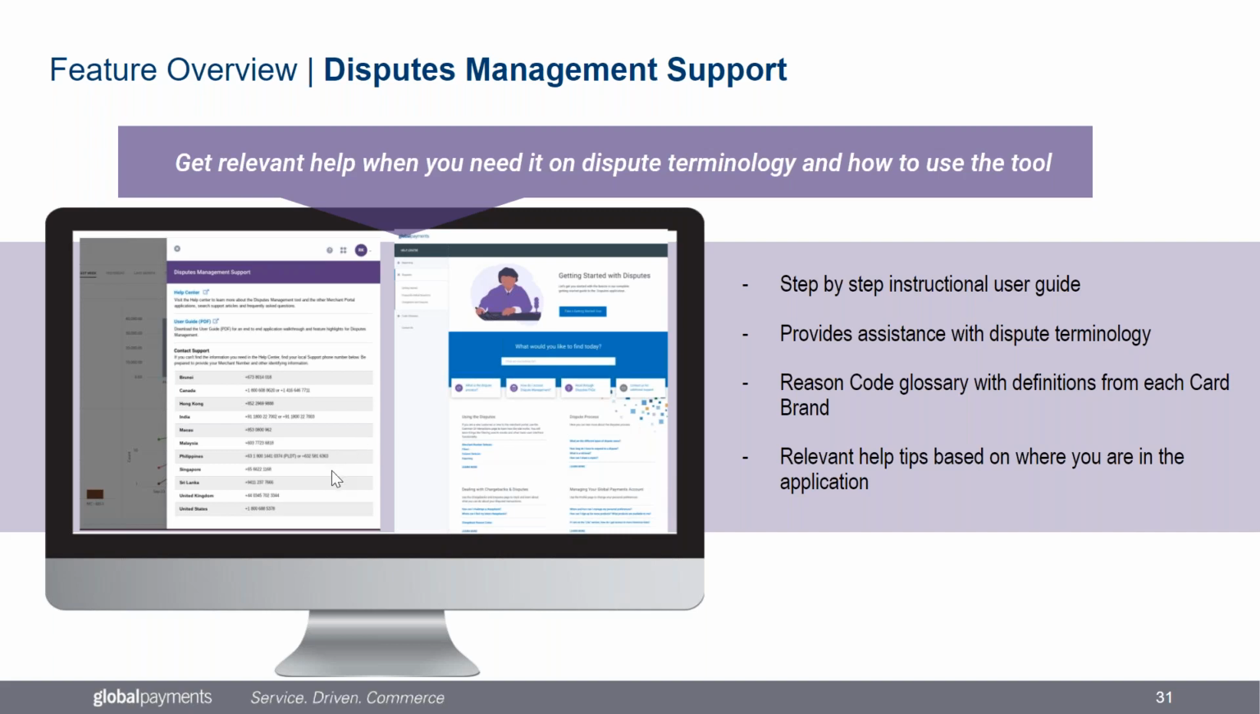Also, within the dispute management tool, there is a help icon up near the application drawer. When you click on this, it's going to open up, and you're going to see a link to bring you right to the Help Center, or a link for the user guide. You'll be able to download and extract the user guide that will have step-by-step instructions with screenshots taking you through the application if you have any questions.